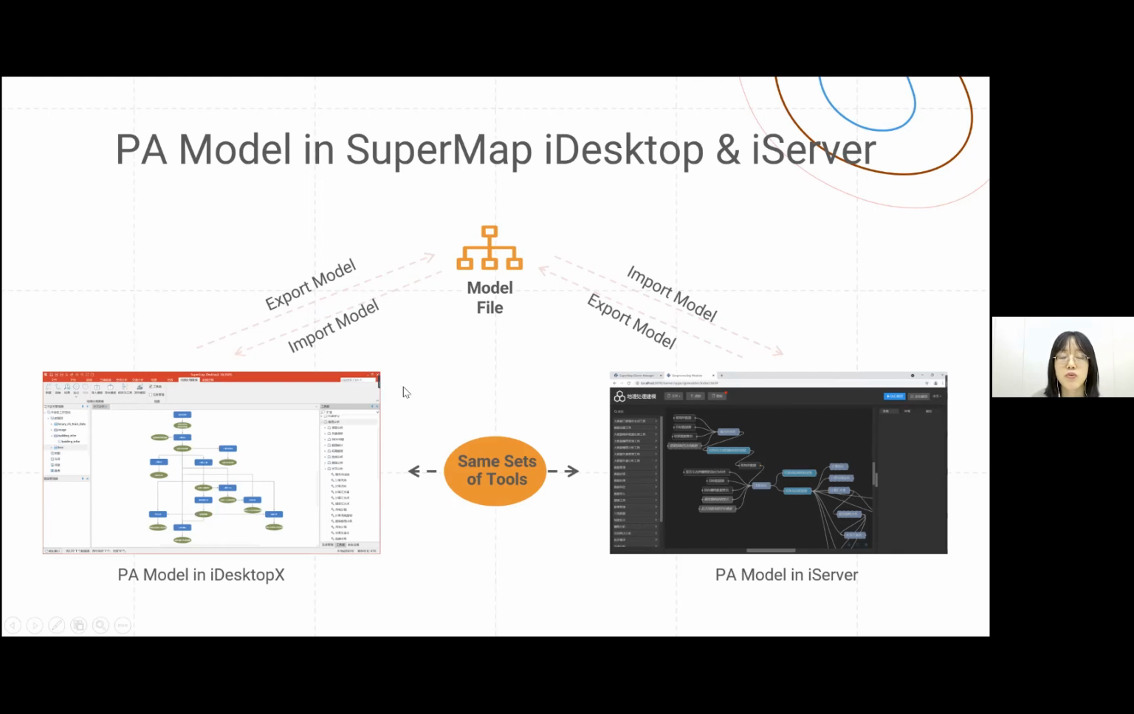So that when you are testing your model, we would recommend you to use a small piece of your data sets in SuperMap iDesktopX and make sure it works, and then export it and import it into SuperMap iServer. And using SuperMap iServer, you can run the model for big data.